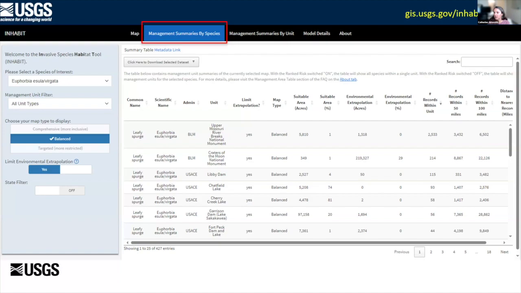How much of that unit there's environmental extrapolation for, the number of records that have already been recorded for that species in the unit. And so this could be a really high number, like the top line here, or it could be 0. And then we also have information on the number of records within 50 miles, within 100 miles, and then the distance to the nearest record.